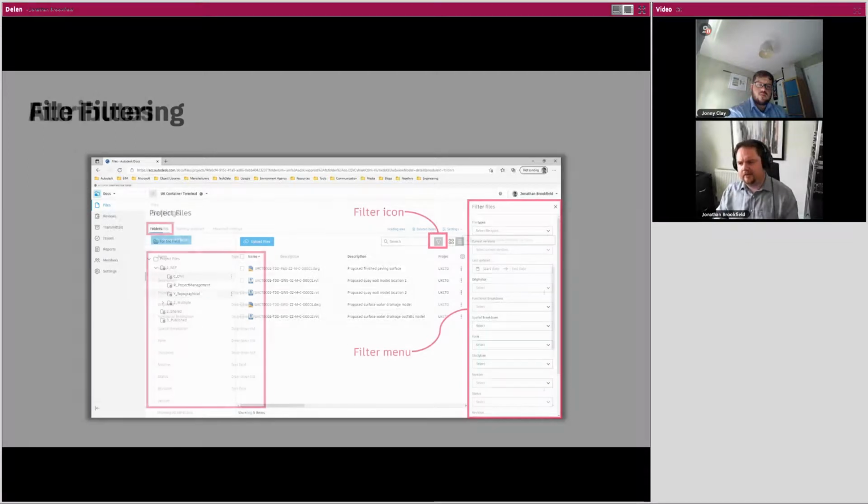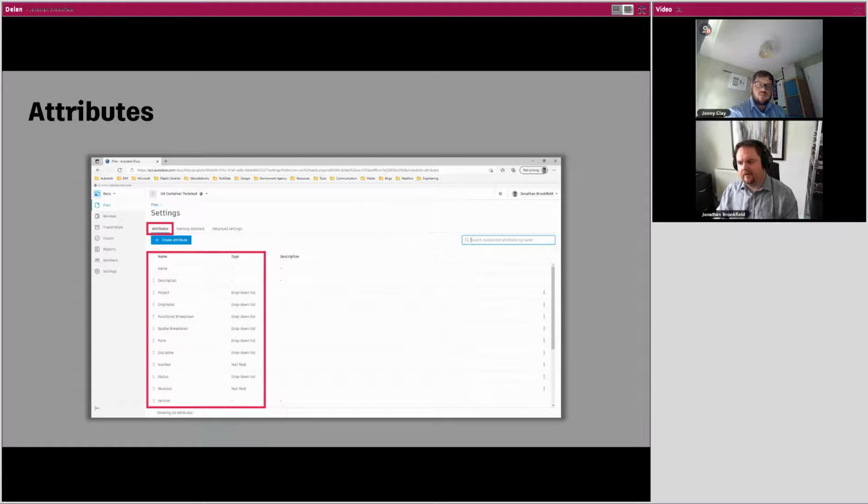Inside of Autodesk Docs, we have attributes. I wouldn't say this is simply file metadata, as that terminology may conflict with that used in standards such as ISO 19650. Attributes are a combination of both naming fields and metadata. They are how project teams and organizations define what data is assigned to files inside of a common data environment.